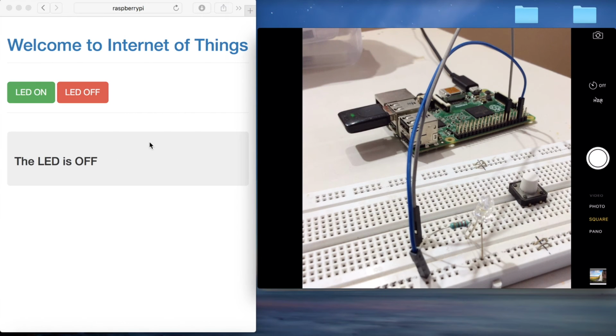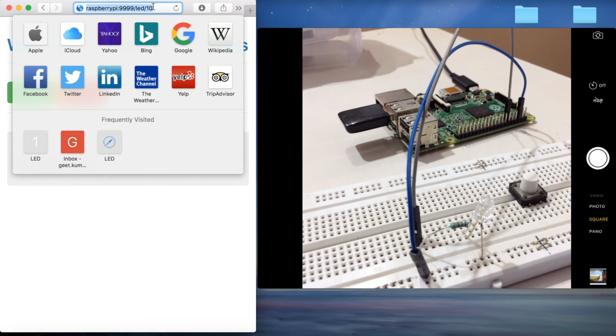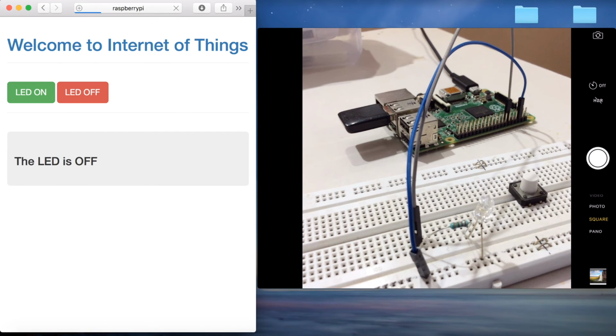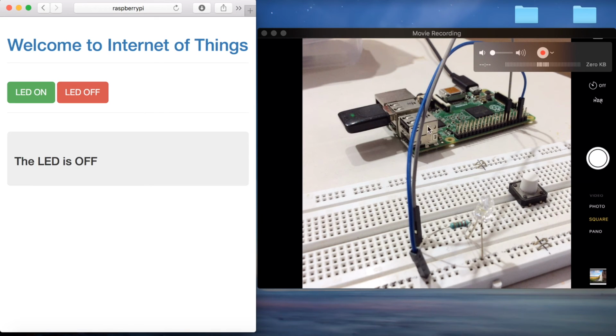On the left side, there is a web page. It is nothing but the address of the Raspberry Pi, the port number, and the LED. If you go here, you will see the same page. Two buttons and a label. On the right side, it is the Raspberry Pi itself.